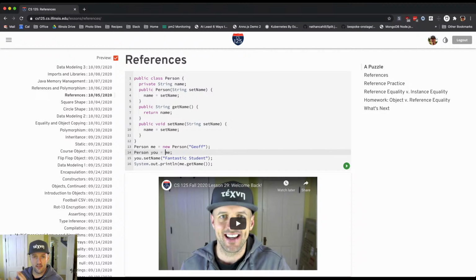And then when I set up my new reference variable on line 14, I copy the reference from me to you. And so now both me and you refer to that single person object I created with name Geoff. I can verify this by making a change to the object and showing that that change is visible to both references. So that's what I do in the next two lines of this small example.